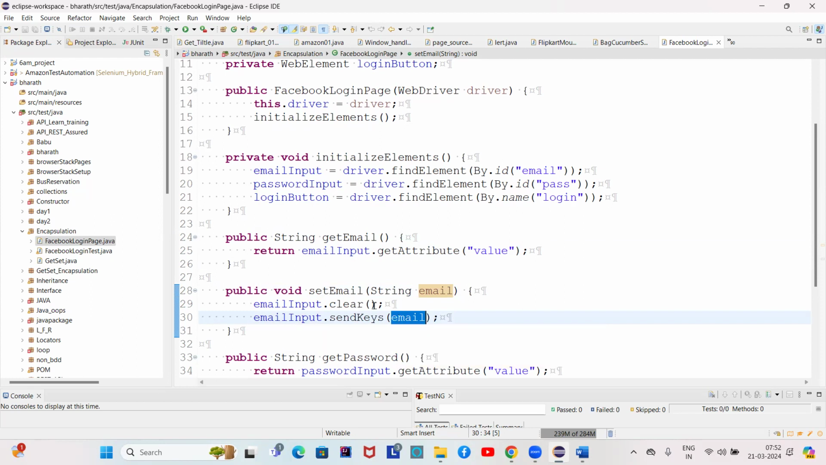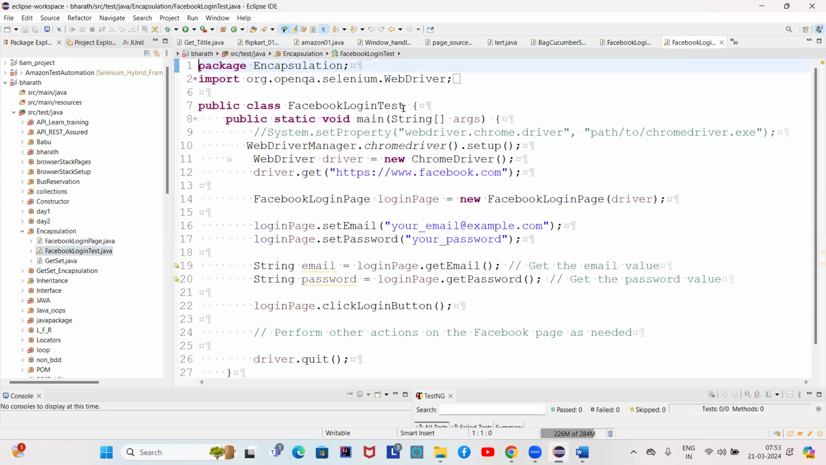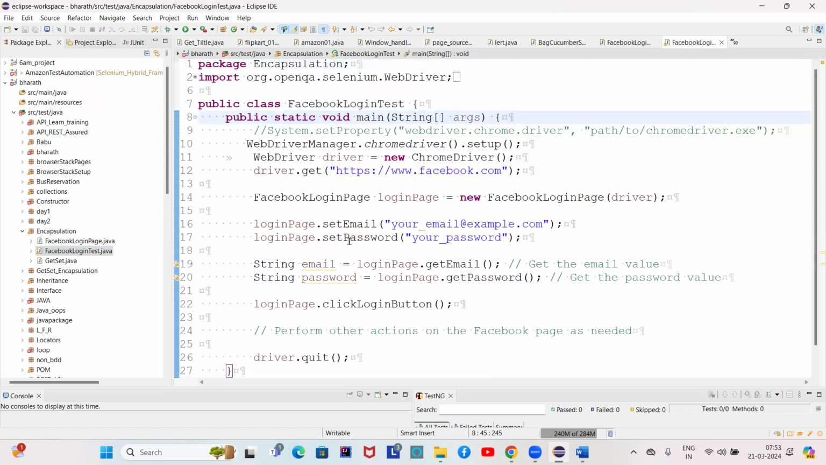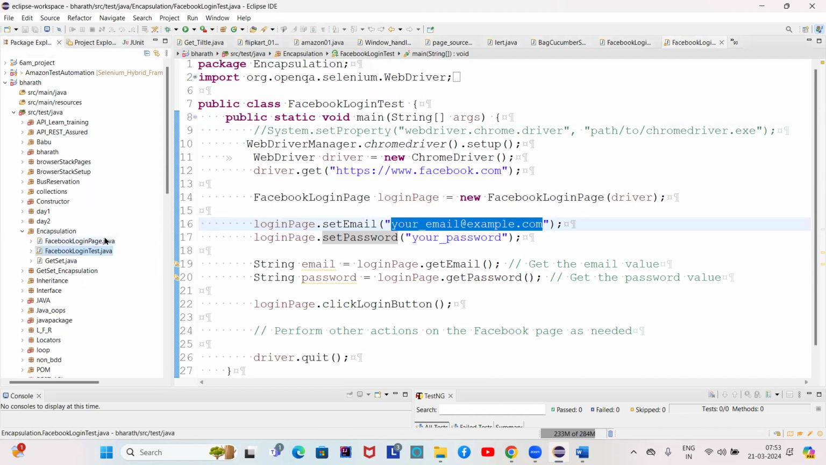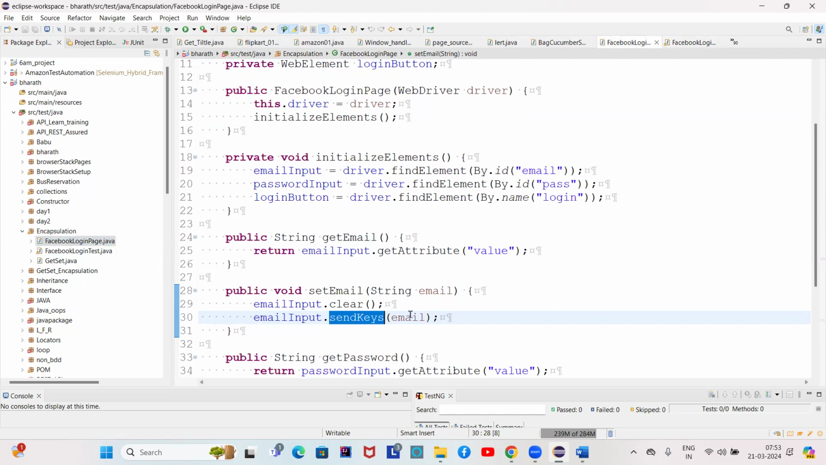Whatever the default value is there, it can be cleared, and then again the send keys should be sent with the help of the main page. In the main page, you can call that login page as set email and then set password. Okay, you are giving one value. This value will be placed here and then printed in the text box, and after showing it as output in the text box, it will be printed out by the get attribute value.